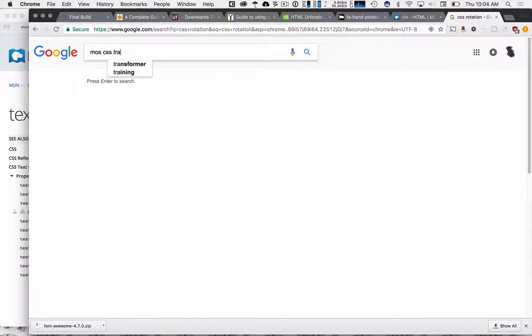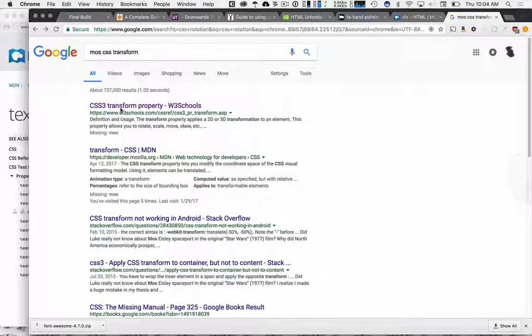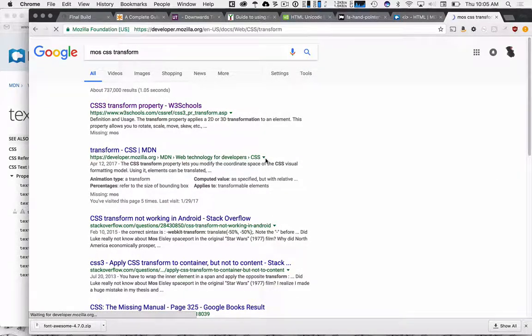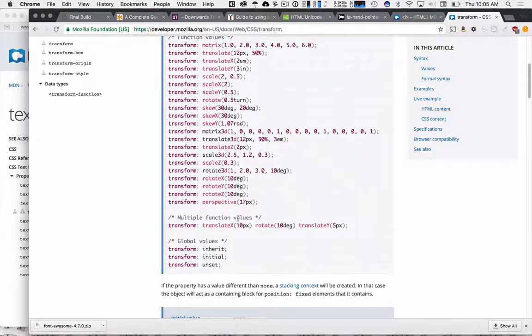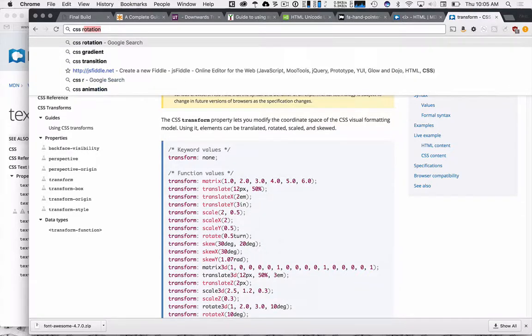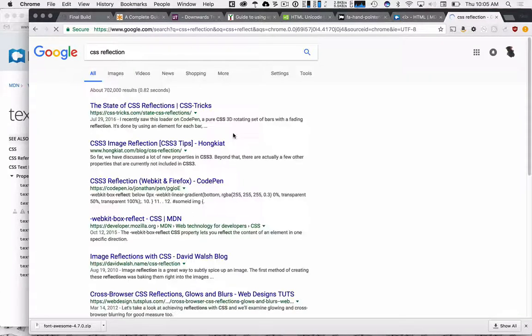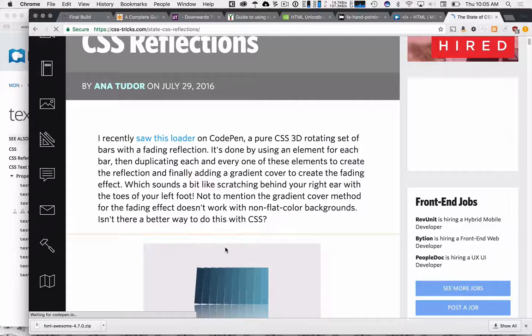CSS transform. Can't remember if it's reflect or... oops, not you. Sorry, I'm not a fan of W3Schools. I don't like their website. Rotate, scale, translate, matrix. Huh. CSS reflect. Oh, might not be a thing that's in here yet. That was a year ago.